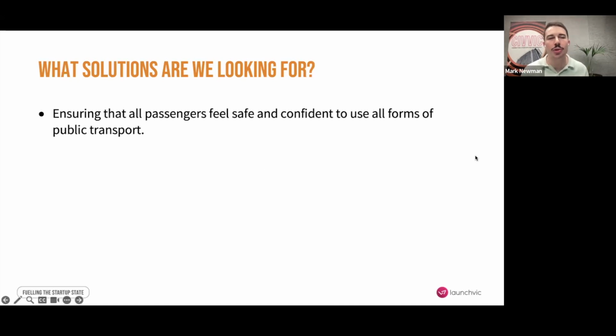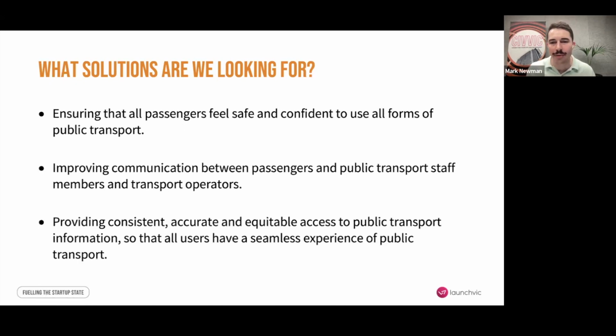So, an example of a few solutions that we're looking for. Again, these can be found in the program guidelines, but for those of you who maybe haven't had a chance to read yet, these are not the only solutions we'll be looking for. These are purely thought starters to hopefully give you an idea of the types of solutions that we're looking for. But if you're unsure or have any questions, as I say, chuck them in the Q&A.